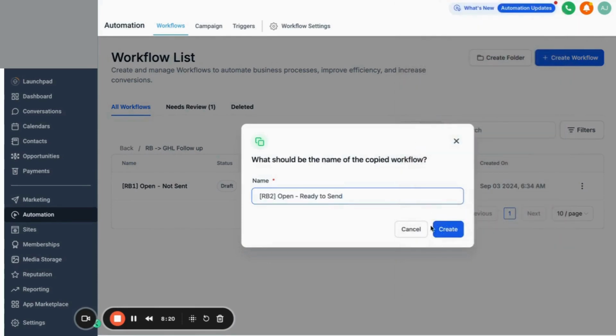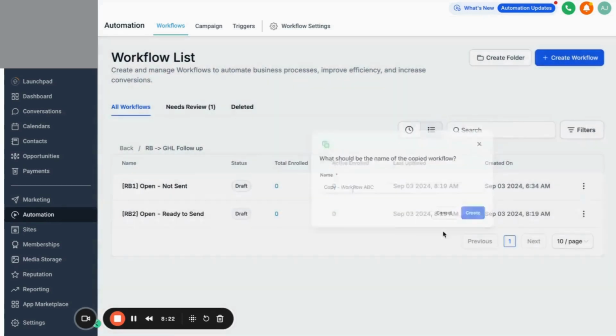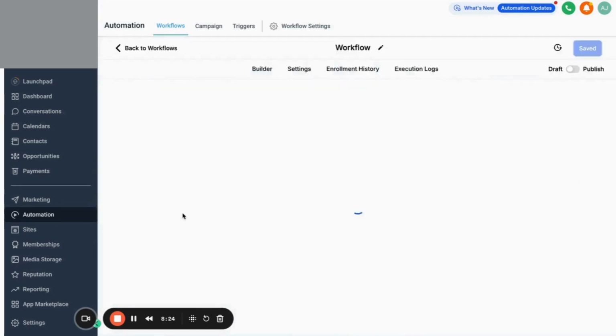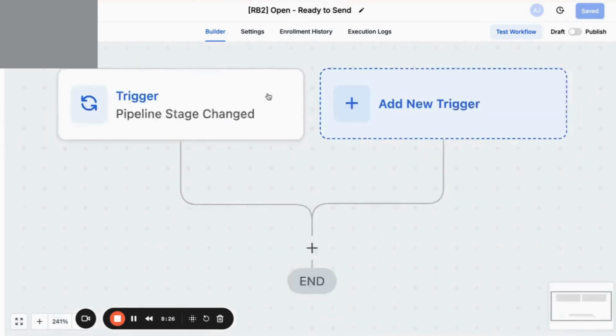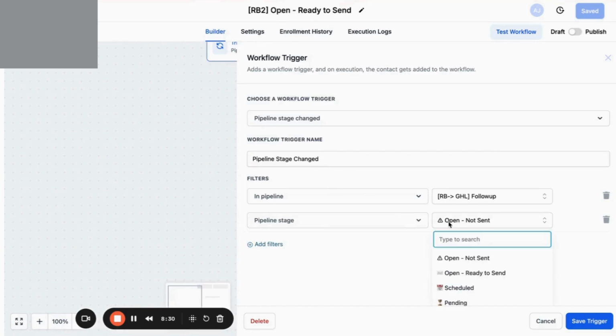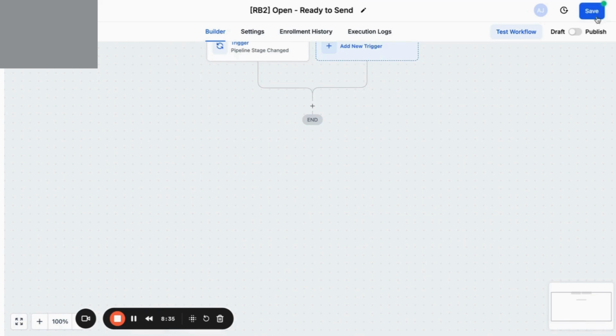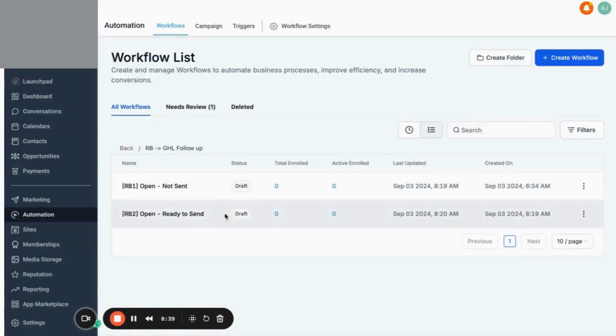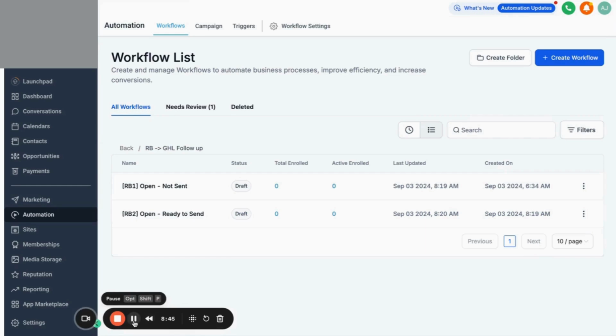RB2. Create. Be sure to go in here though. We need to update, right? So we got to go in here, update the pipeline stage from here to ready to send. Save trigger, save. So now we need to go through that whole process and actually create all of the workflows. So again, I'm going to pause this and we'll come back to you when it's done.